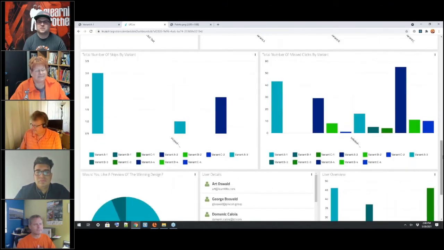Additionally, it had fewer missed clicks by variant, fewer skips, all this data that we were able to pull from out-of-the-box statements that came out of Lectora. Okay, now I think that's pretty awesome, just in and of itself.